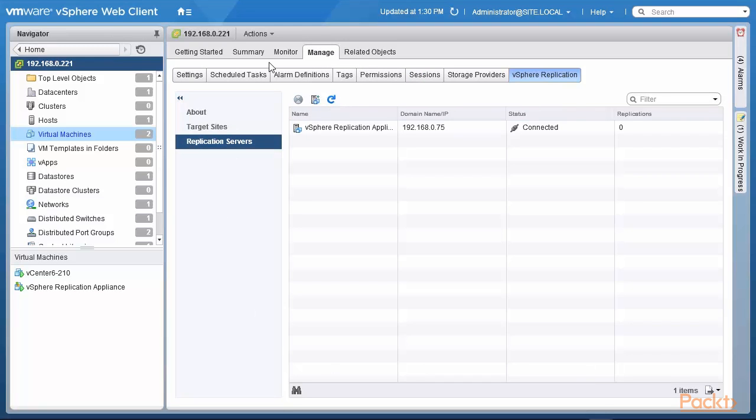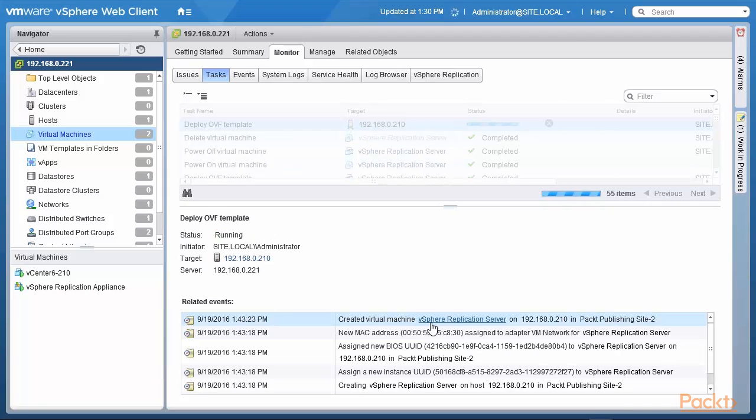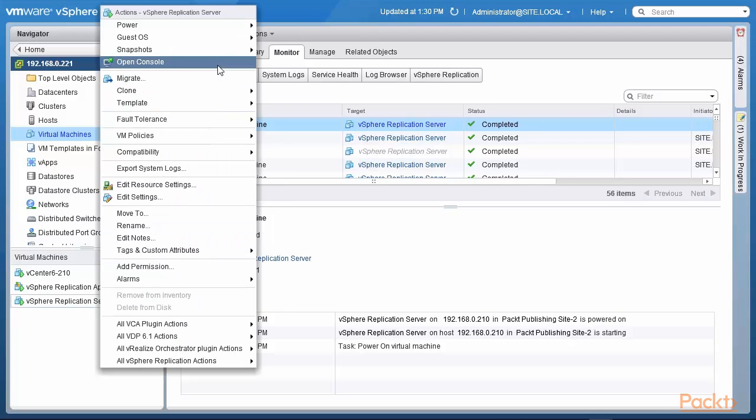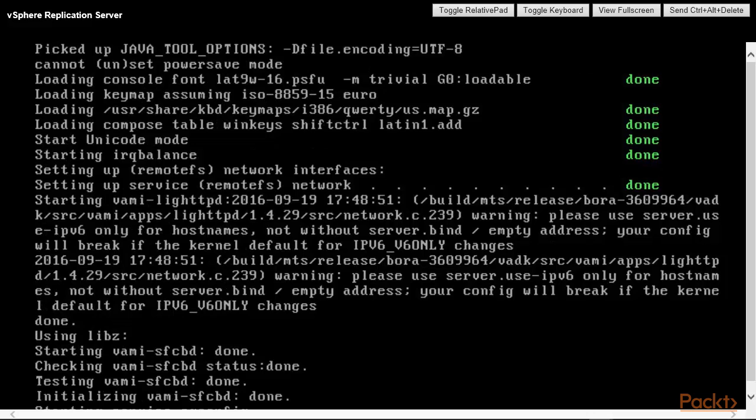We will verify under the monitor tab that the task has started in that vCenter. Yes, it created the virtual machine, the replication server, and it's now deploying the OVF template. So we'll come back when this is done. So the deployment has finished and the virtual machine is being powered on. It's right here. I right click on that. I open the console, and it's going through its initial boot. We will wait when we get to the splash screen.